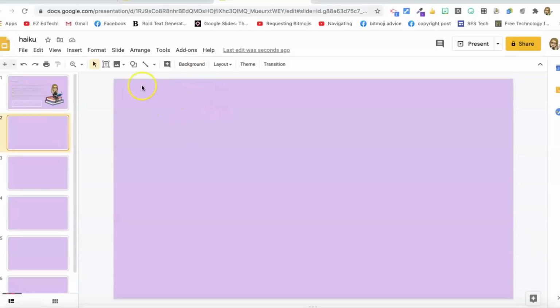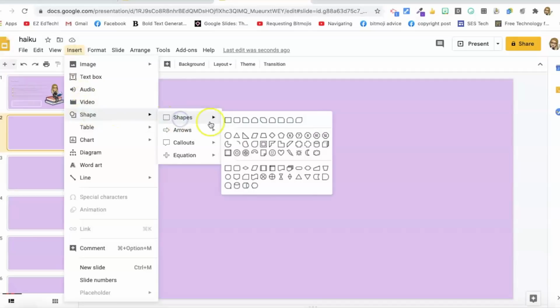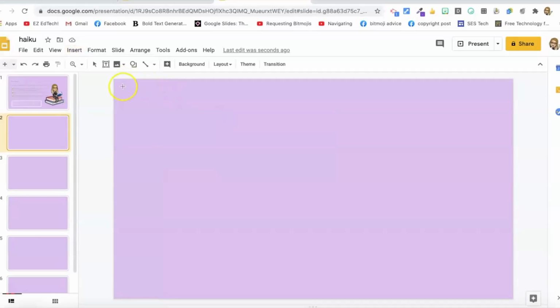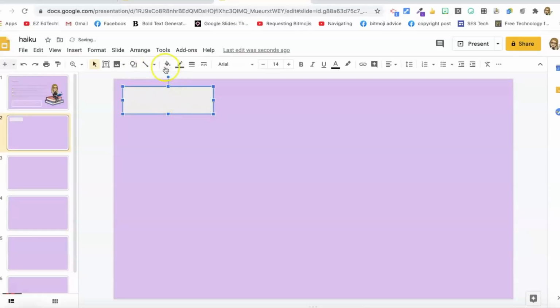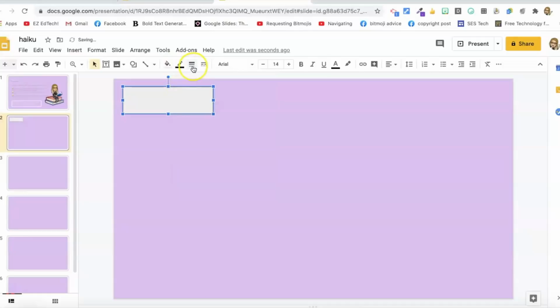Okay, so this is my engage slide. So what I'm going to do is I'm going to insert a shape, and I want it to be a rectangle, and I want a nice thick black border. So I'm going to select black and 8-point, and then I'm going to put some text in here.